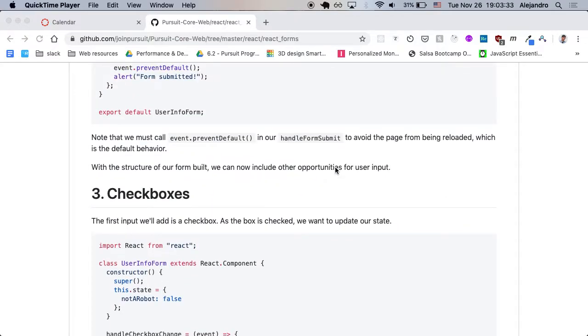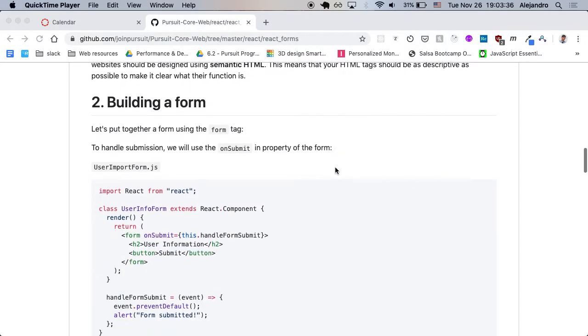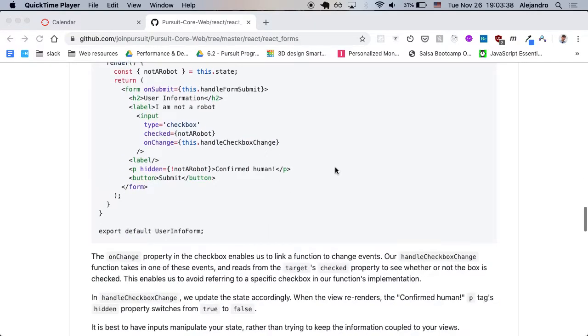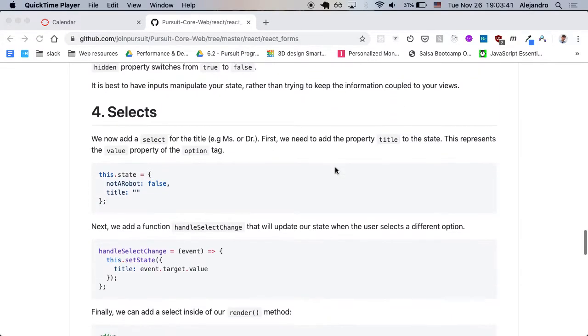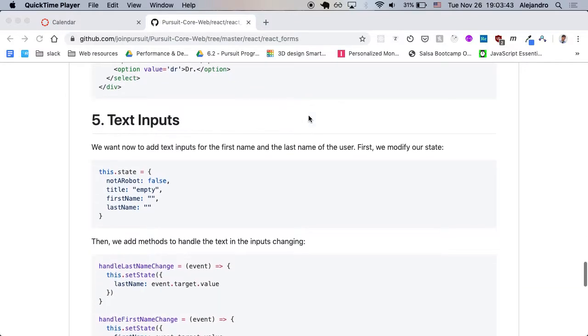What we didn't finish yesterday, which was basically checkboxes. How do we handle checkboxes in React? How can we think of selects in React?